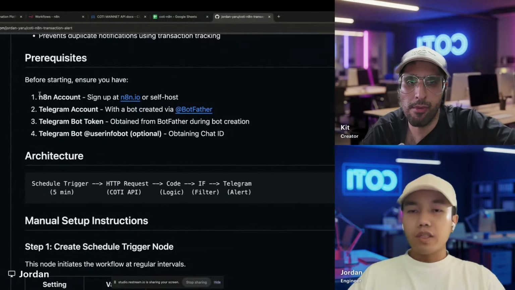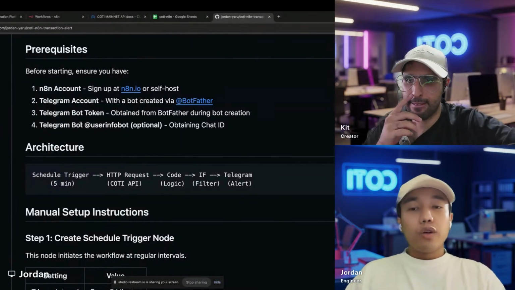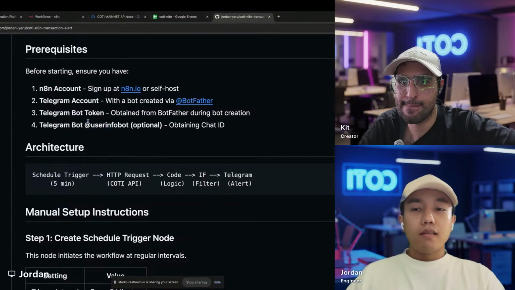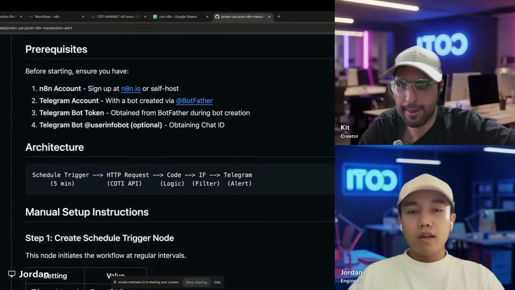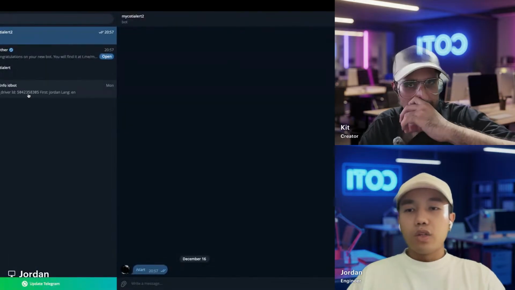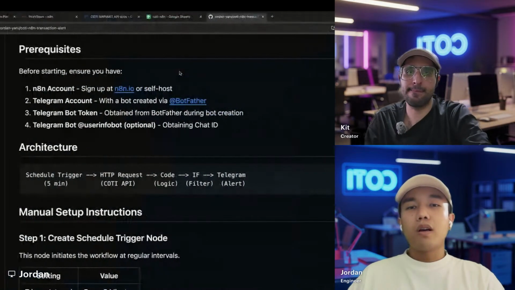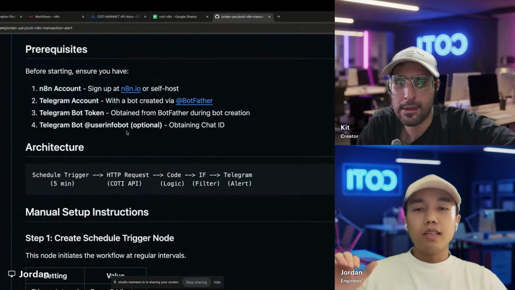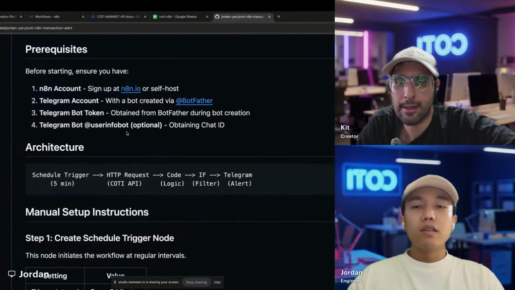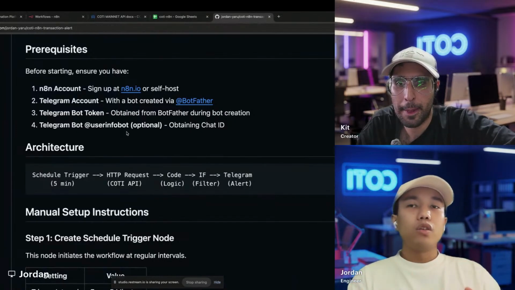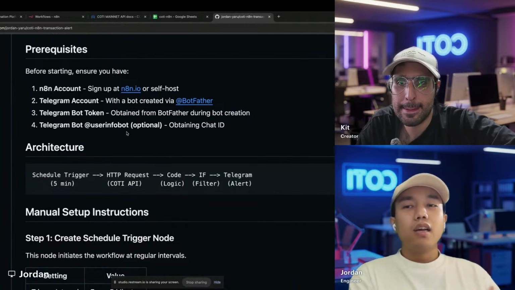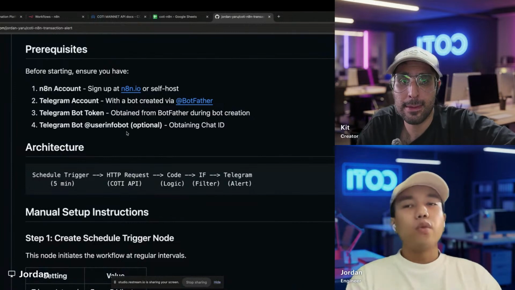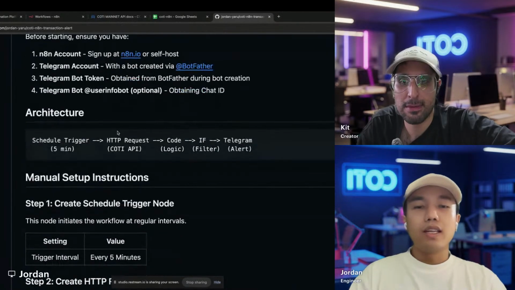So the prerequisites, which I already stated: we need an n8n account, a Telegram account, a Telegram bot token, and optionally you can add a bot named User Info Bot. This will give you your chat ID, meaning that our n8n bot can send messages to our chat ID. Exposing this is okay because in order for a bot to send chat to your chat ID, your chat ID has to interact with it first. So it is safe.